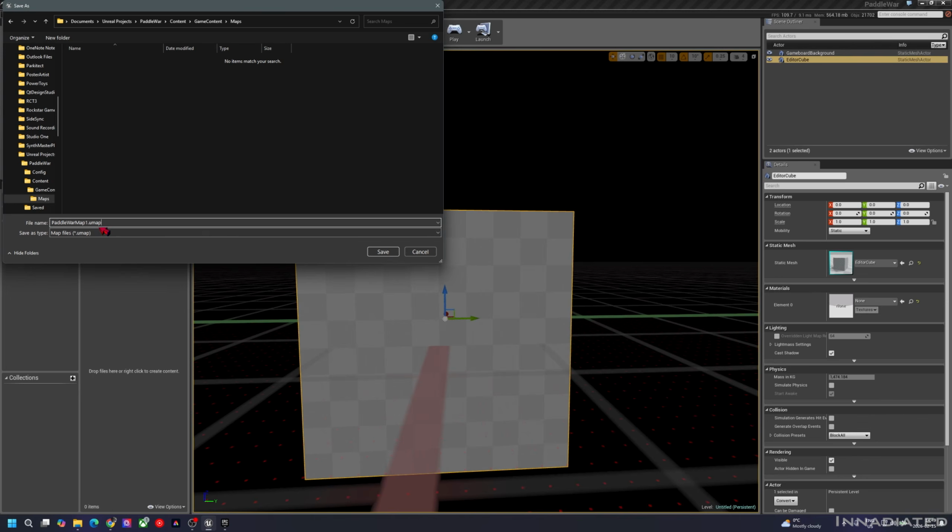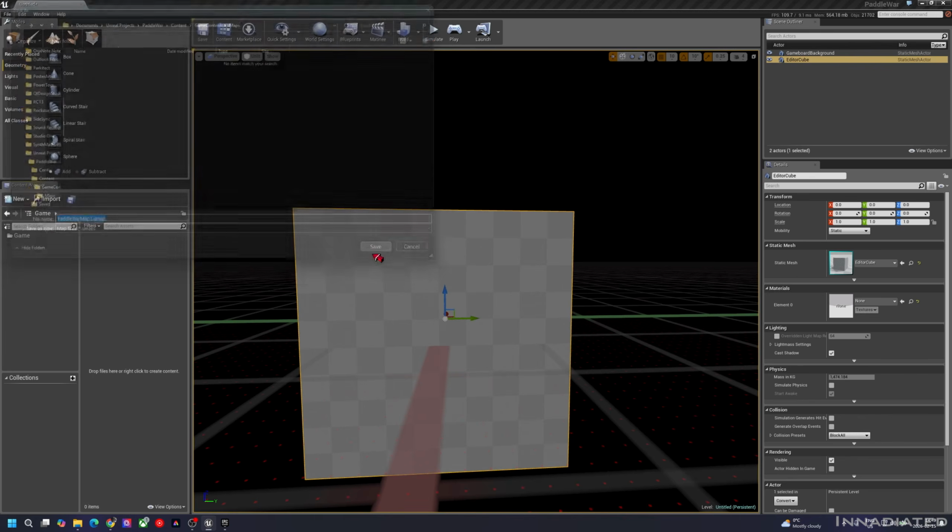And so we might do different Pong layouts, or you might do different Pong layouts, because we're probably not going to do them in this video. But that's what we're going to call it. So there we go. We've got Paddle War Map 1. We're going to save it there.